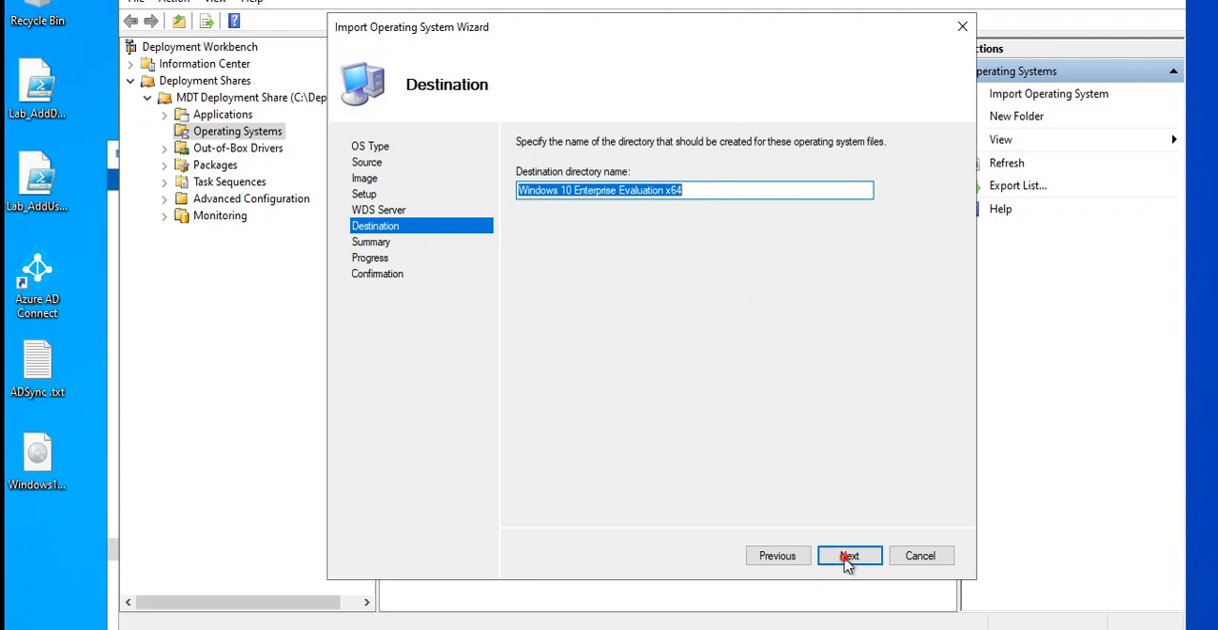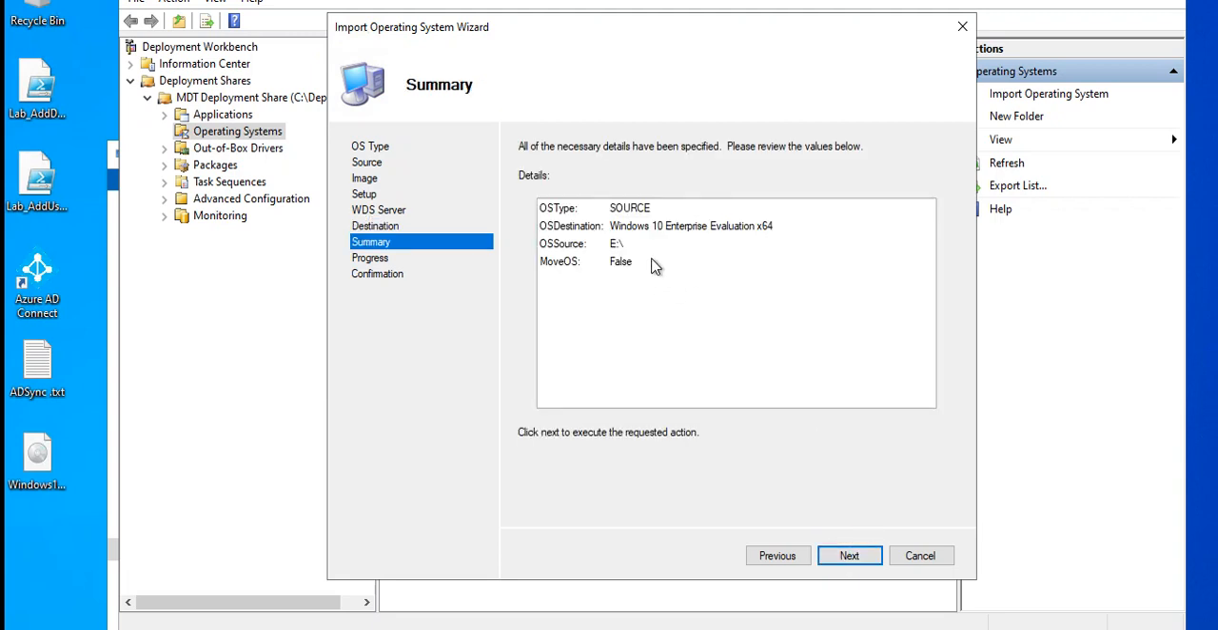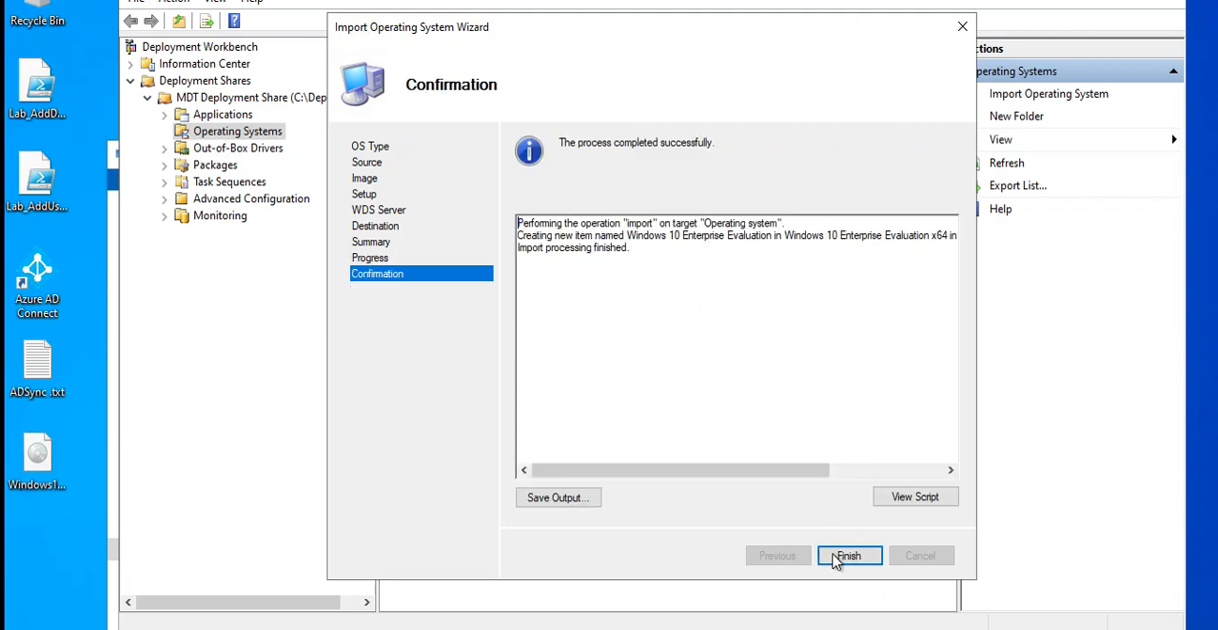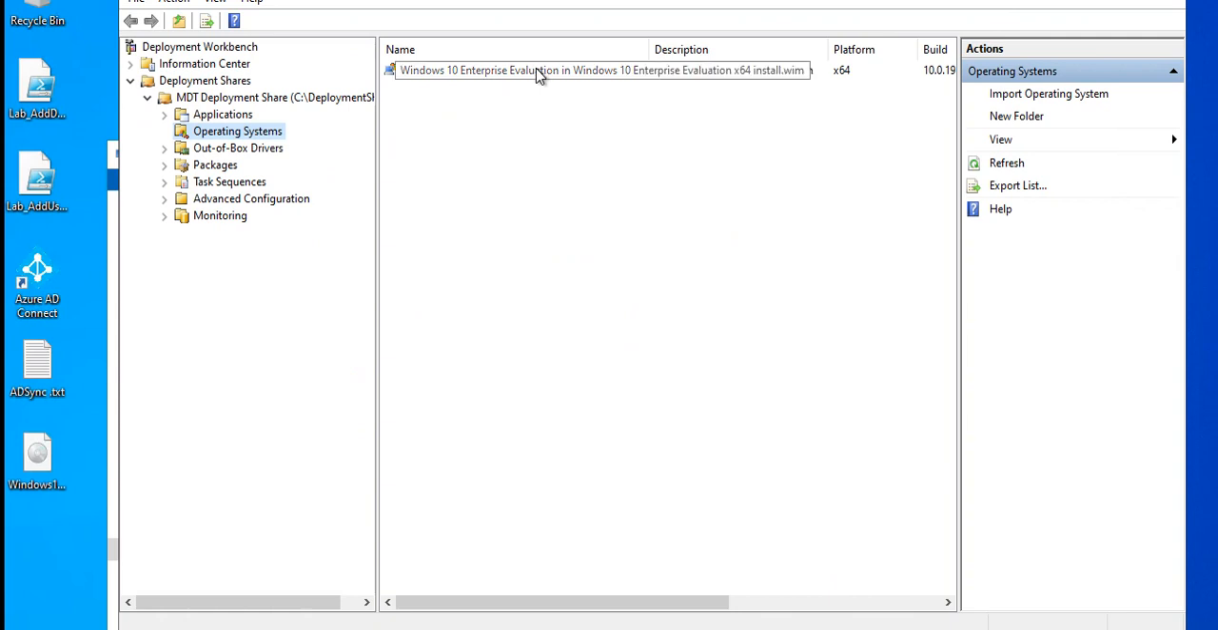So I'm going to click next. This is just the details of what is going to be pulled up and copied in here. I'll go ahead with next, and the process has now started and is in progress. I'm going to pause the video and get back to you when it's finished. Okay, folks, as you can see, it says finished. I'm going to click on finish. Notice that the image is showing up right here, so we've got our one file.